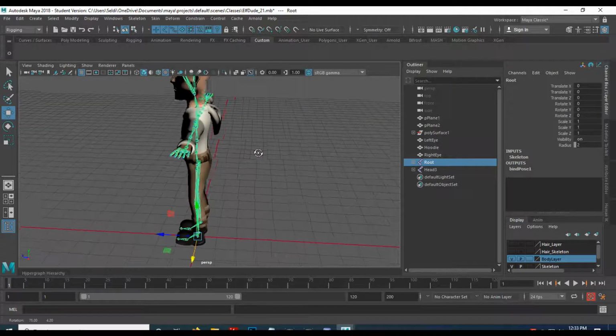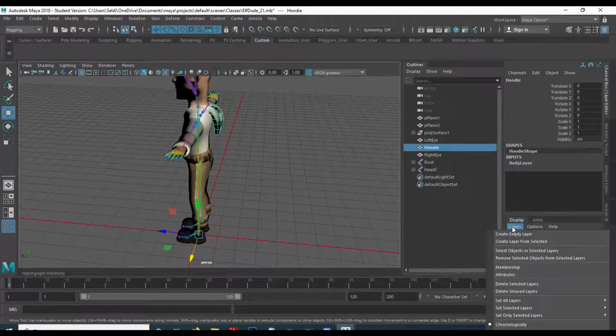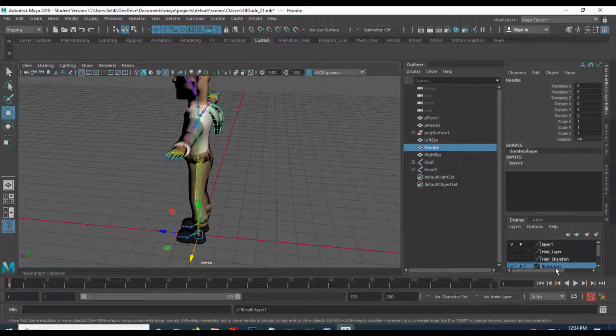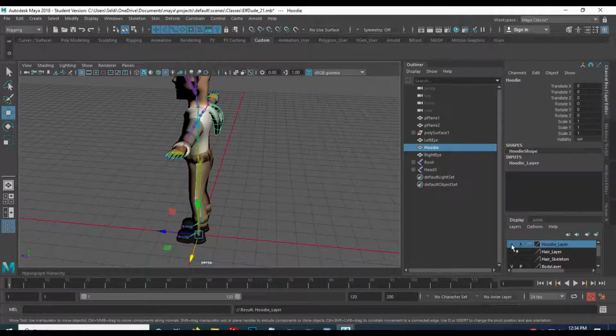And while I'm at it, just because this might be in the way, go ahead and create a layer for it. So add a layer, create layer from selected, I'll call this the hoodie layer. That's this one up here. And I'll save that out. I'll turn the hoodie off for now. Hopefully I don't forget about it.